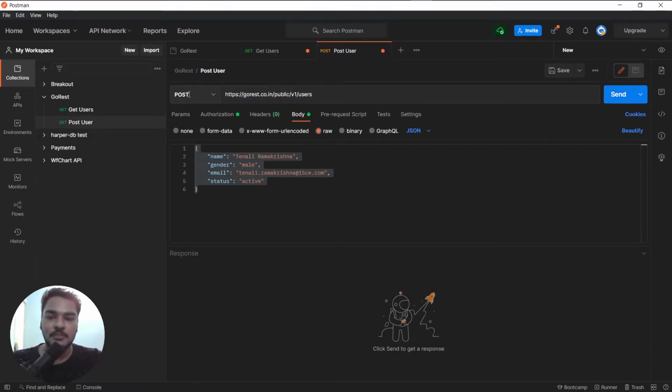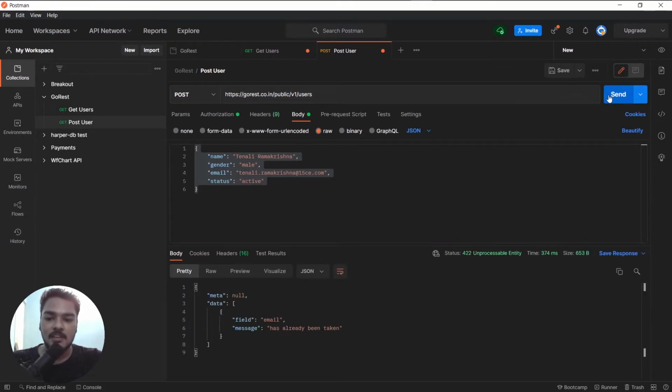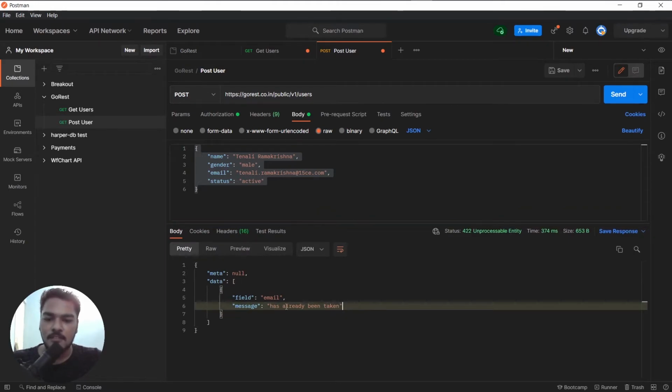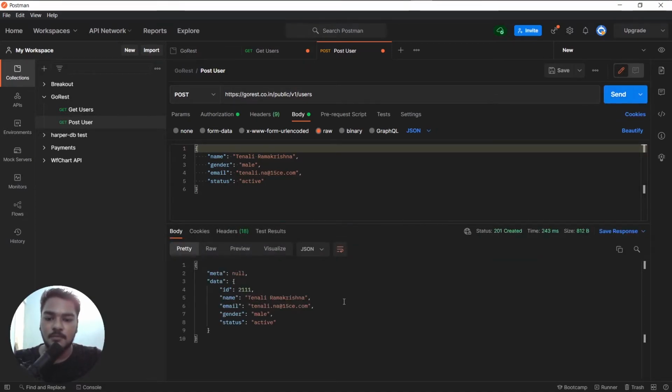So make sure to make it a post request, because it is post, not a get request. You're not getting things, right? We don't want to get things, we want to post, right? So hit send, and boom, it says the email has already been taken. So it worked, but it says that hey, the email has already been taken. I'll just change some things here, and I'll send it again, and boom, there we go. The data has been returned.